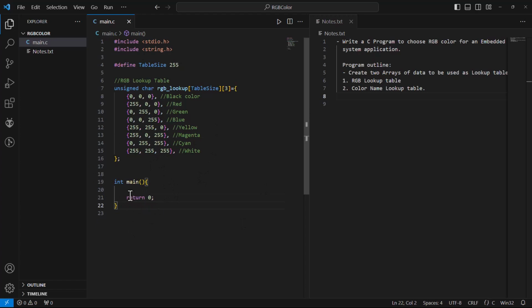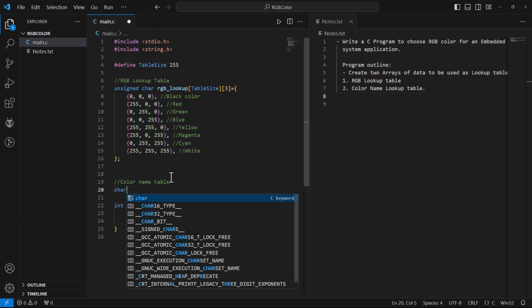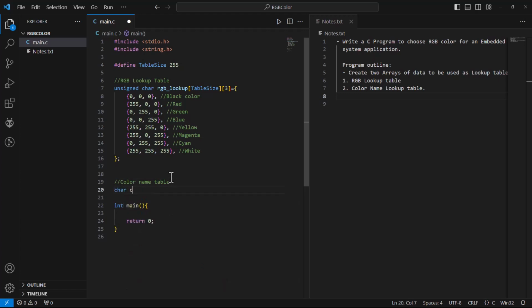Now before we can start populating code into our main program to basically link up the table, let's go ahead and create another table, and this is going to be a color name table. Okay, so this is also going to be an array of type char. So that's going to be color lookup. So that is RGB lookup, and this is the color lookup, and this is also going to be an array, a one-dimensional array for that matter.